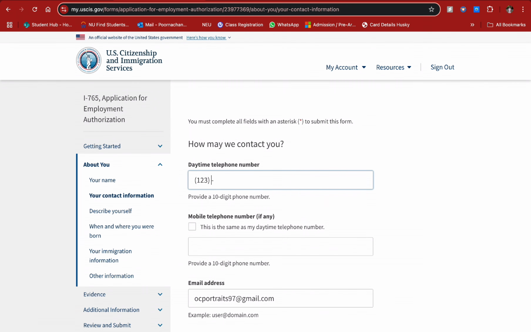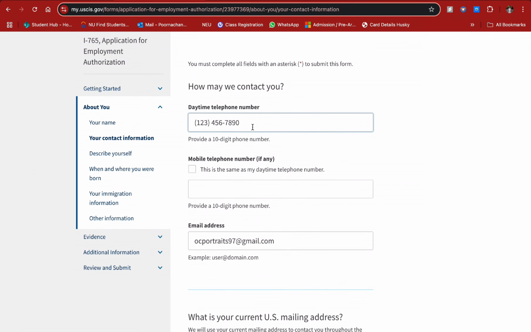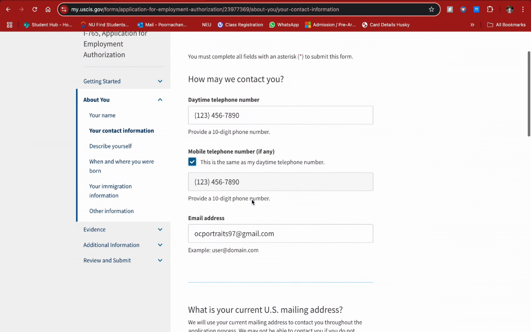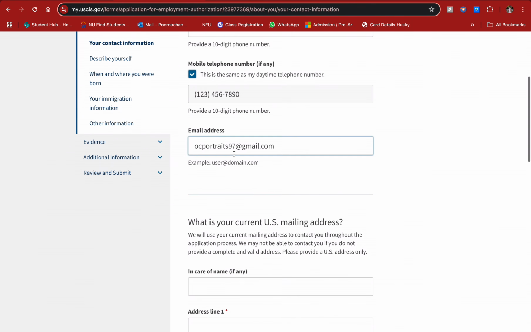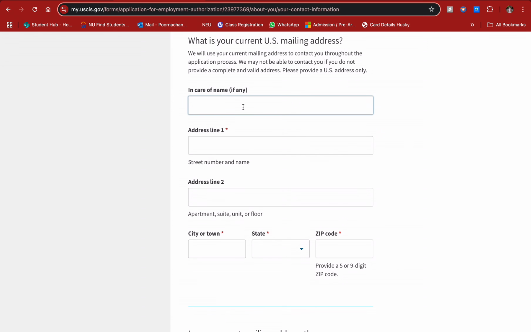Some telephone number, I will give a random number. You use your number there, and you can use the option as this. If you have both the same numbers, or if you have two different numbers, then you can enter both the details. So I have a random number, I selected this. And be careful of filling this address because your EAD card will arrive at this address, so make sure that you have your name on the list so that you have a name on your post box as well.